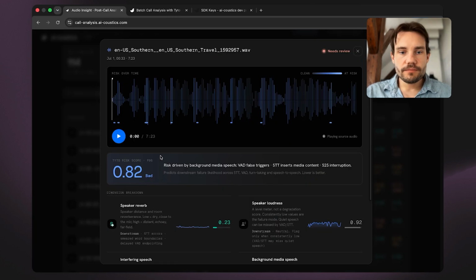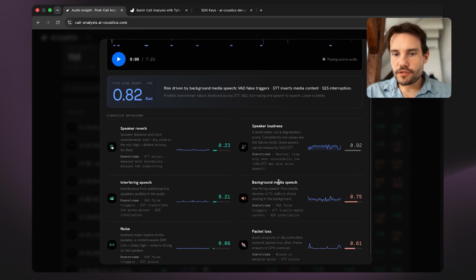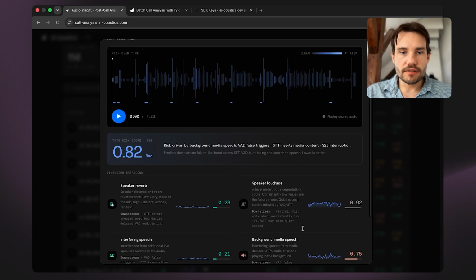We can just click on it. And as you can see, there are several issues. For example, this background media speech is quite high, as well as the packet loss. Let's have a look.